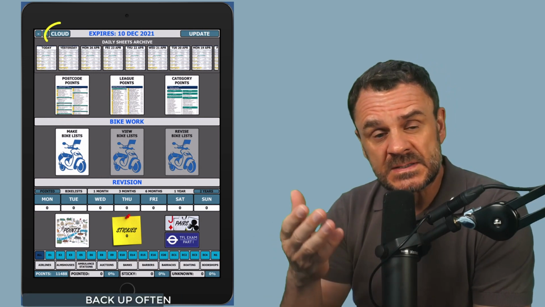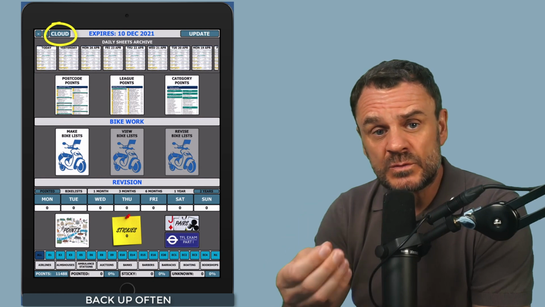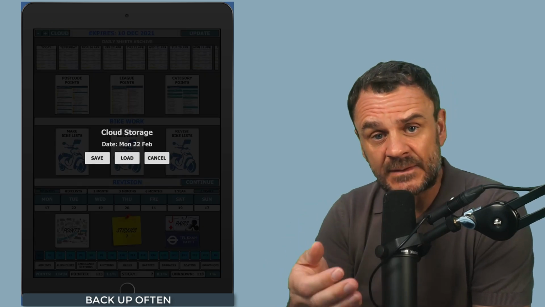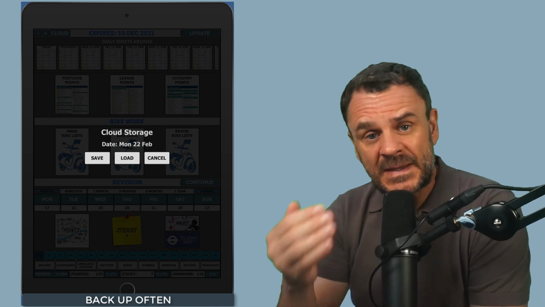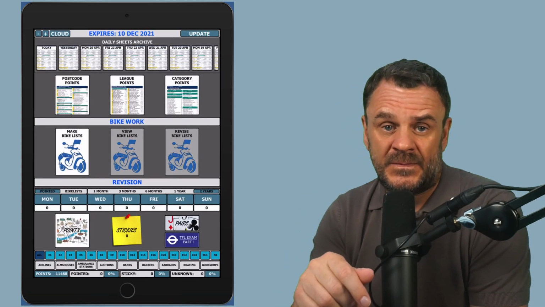Next to the plus and minus is the cloud button. Now this is very important as it saves your work to the Wizann cloud server. So in case you ever need to change device or reload, make backups of your work often.